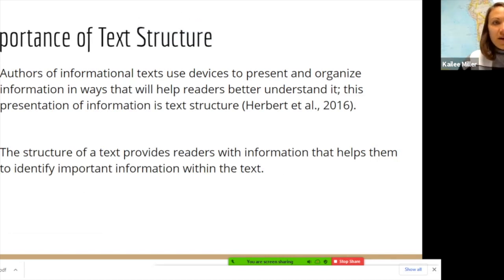So moving on, now we're going to talk about text structure. That's our second strategy to help our ESOL students comprehend and summarize. So why is text structure important? Authors of informational text use devices to present and organize information in ways that will help readers better understand it. This presentation of the information is what is known as text structure. The structure of a text provides the reader with information that helps them identify important information within a text.